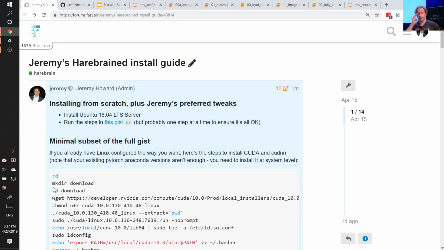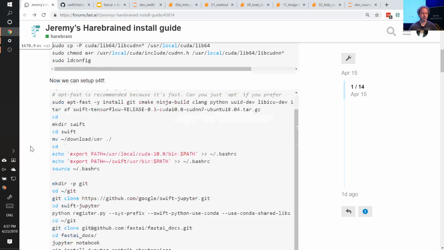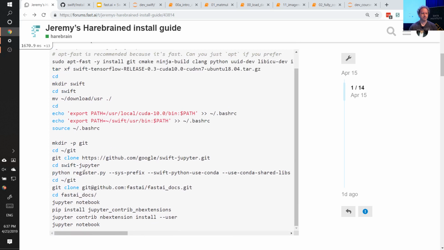The final step is to set up a Swift Jupyter. So that's a Jupyter Notebook environment for Swift. And that's what this bit at the end does. And the way you do that is that you git clone the Swift Jupyter repo, and then you run this register.py command, and this will automatically use your Conda Python.